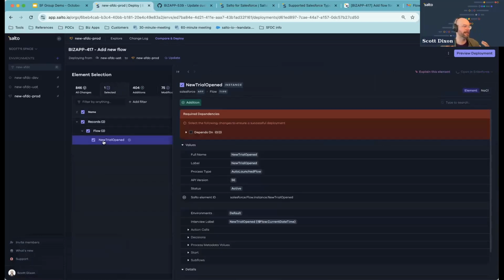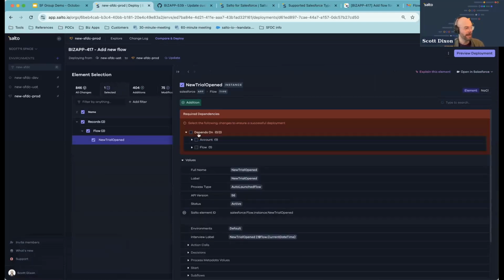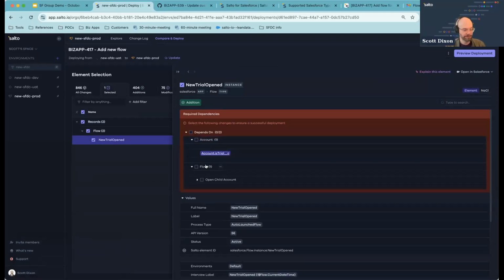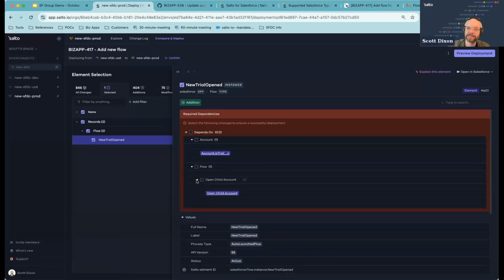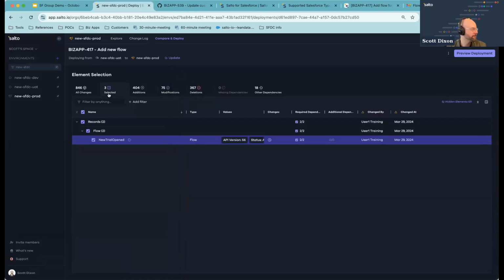I've already gone ahead and started this deployment. I've already added this particular flow. And as soon as I add that flow to the deployment, Salto is going to run that impact analysis, or dependency analysis, behind the scenes and make sure that we have everything that we need to make that deployment successful. So in this case, I'm actually missing this custom field in production. And also the flow that this flow itself is calling is also missing in production. So I need to go ahead and add both of those to the deployment.